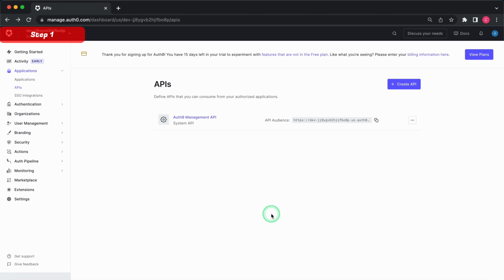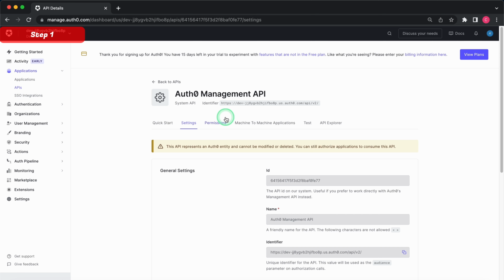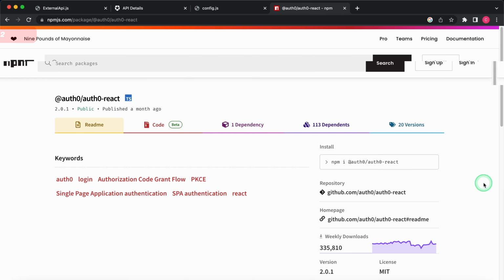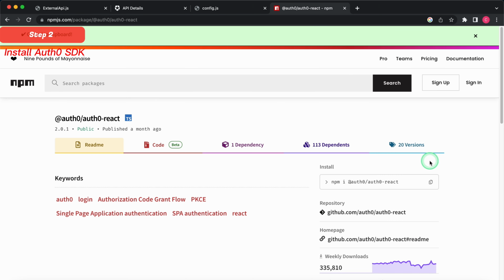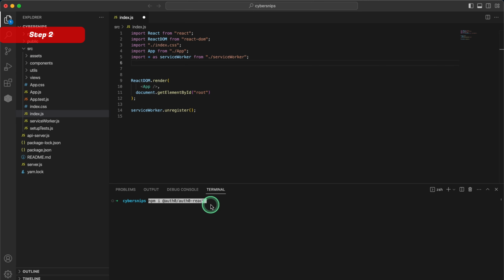Okay, now we're going to jump over to the API section where we will access the Auth0 management API. Take note of the identifier value because this is the value that we're going to set for the audience later within our code. Step 2, let's download and install the Auth0 React SDK. I'm going to install it at the root level of my application by running npm install.